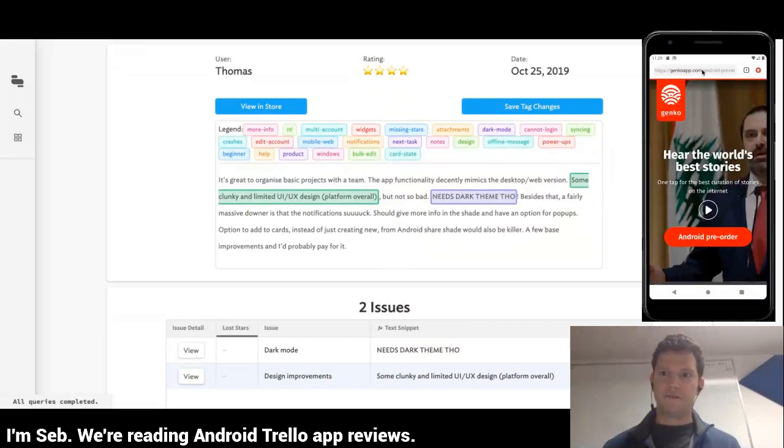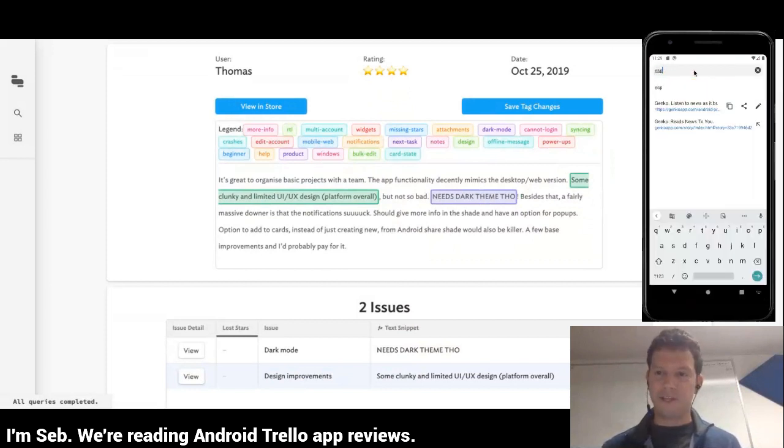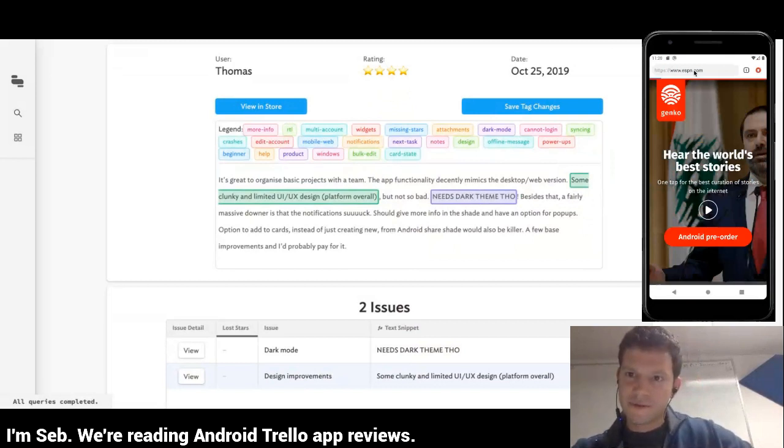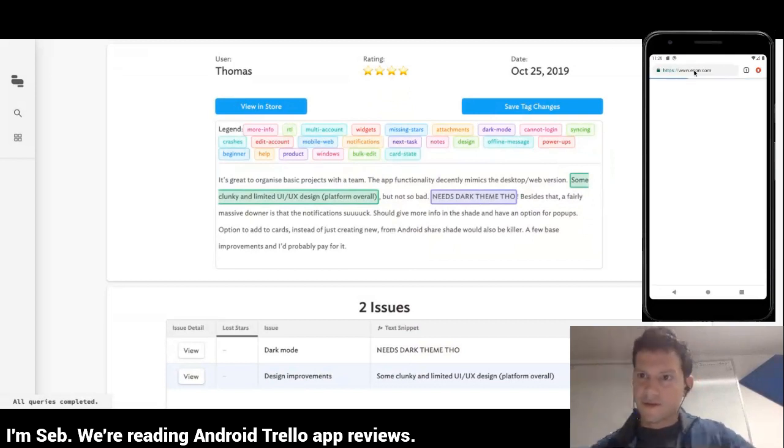Let's go to this new news app called Ginkgo that I'm also helping out a friend with. Let's load it up there and test it out. So let's share this. We're going to try to share a website, and let's see if we can trigger the Trello intent for sharing.